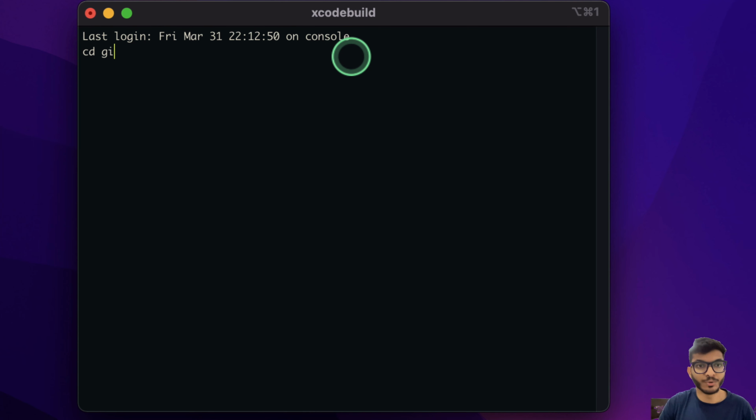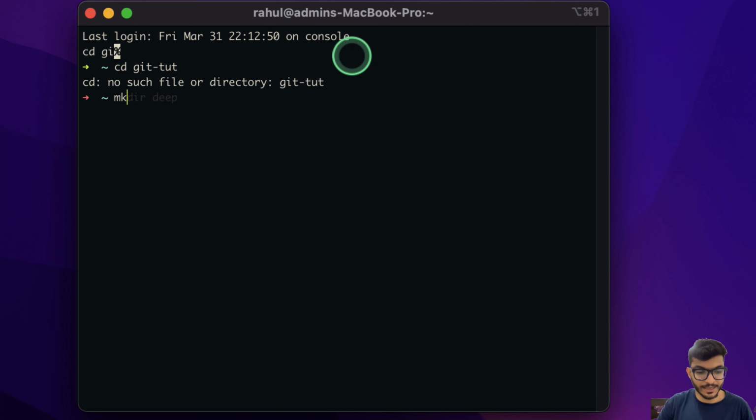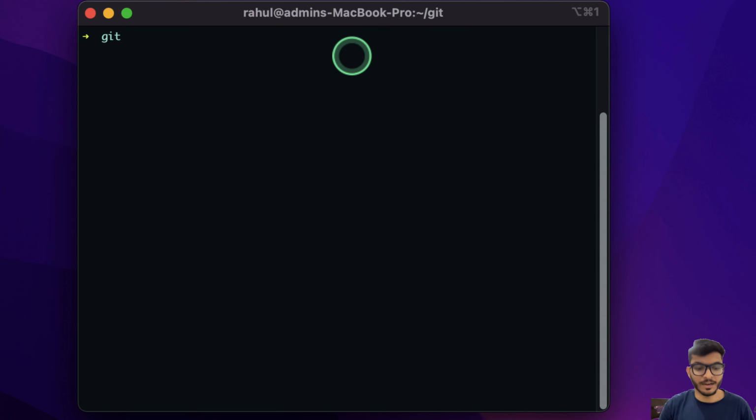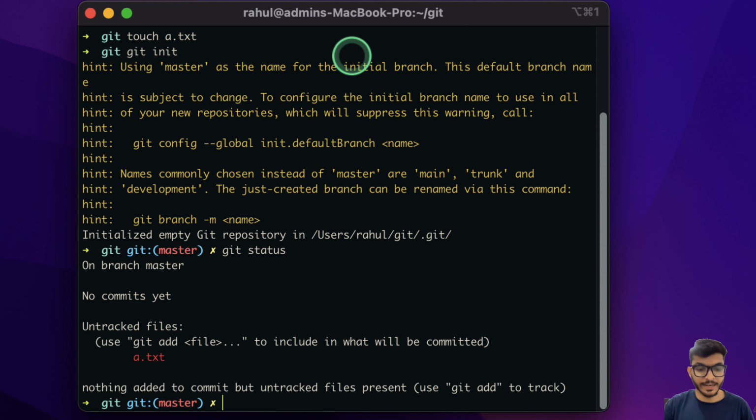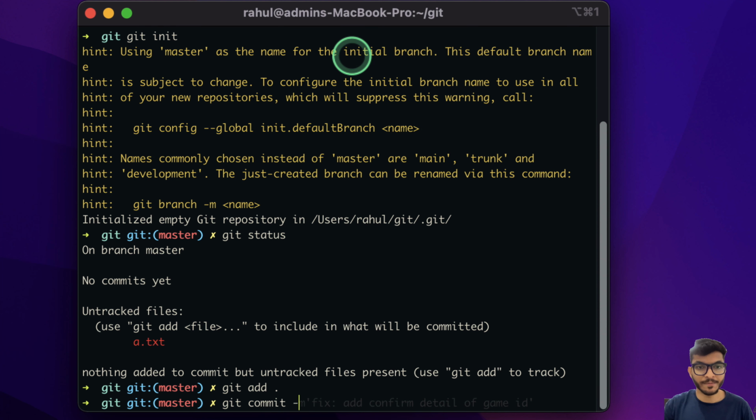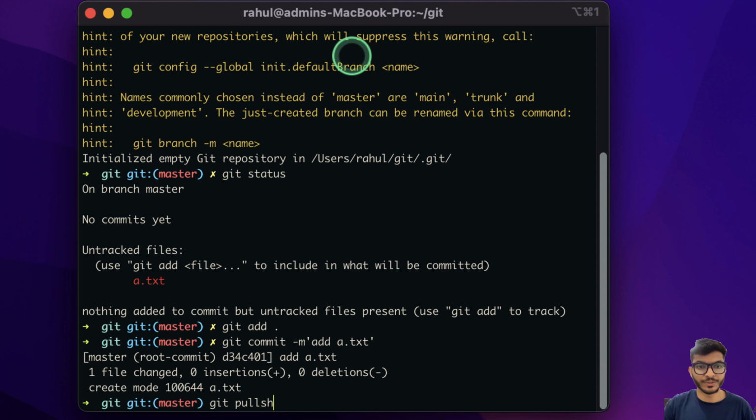So let's go to git tutorial, no such directory, mkdir, let's call it git, cd git. Let's clear it, and let's say what I'm going to do is I will create a new branch. I've just created a new text file. Now I have initialized a git repository. Now you will see that there is a.txt. I will add it quickly. I will commit it and add a.txt. Git push origin master, sorry, not push.